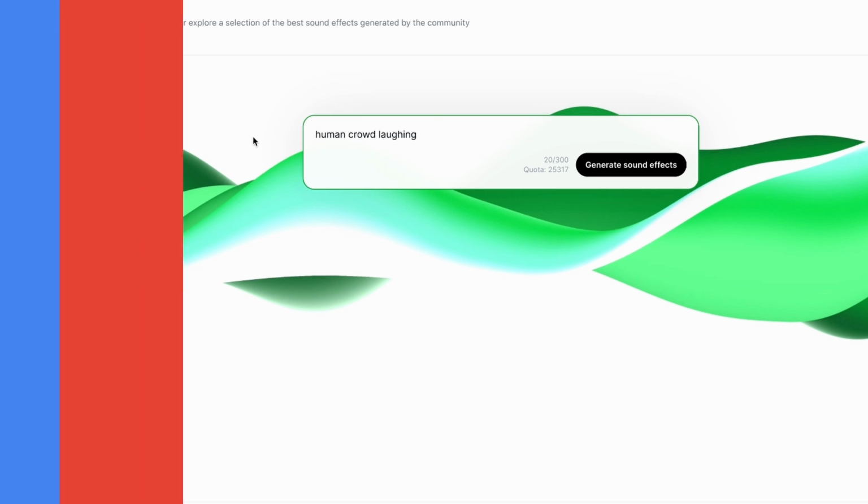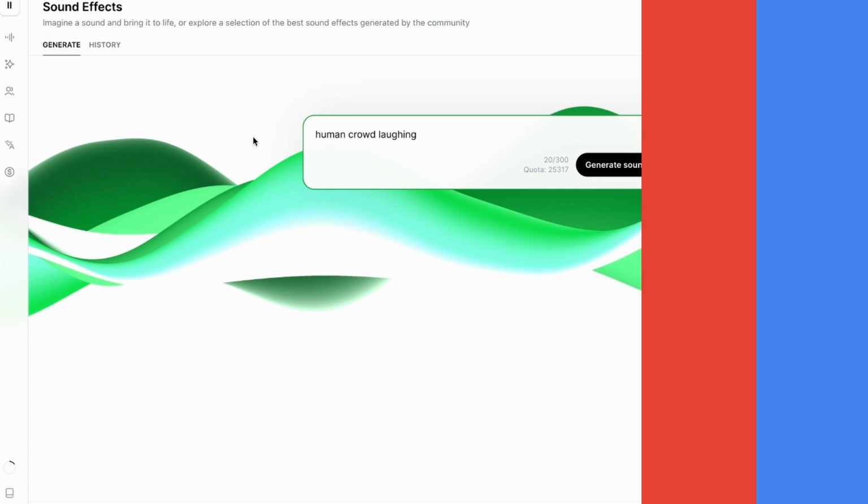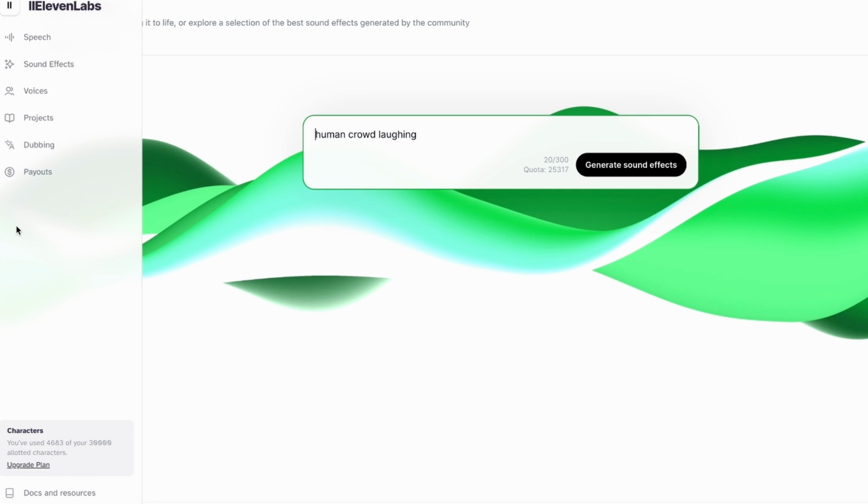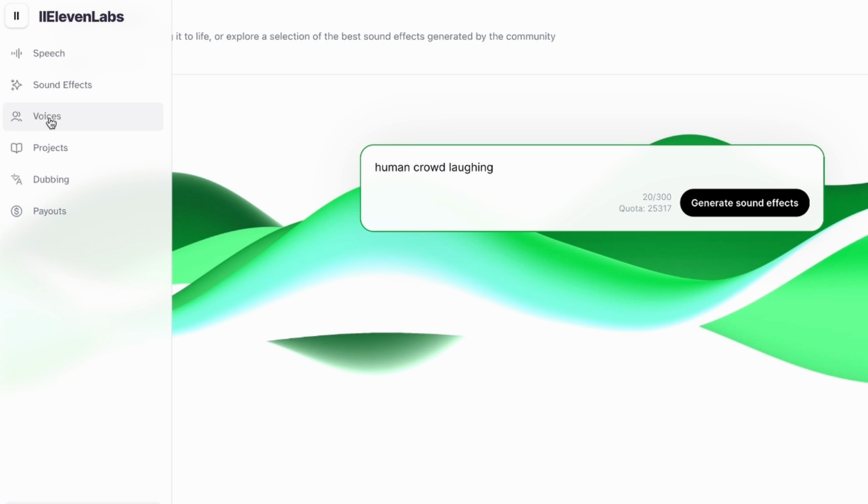But what if you want to clone your voice, or you're listening to my voice right now? Can we clone it so it actually sounds real? Let's check out AI voice cloning.